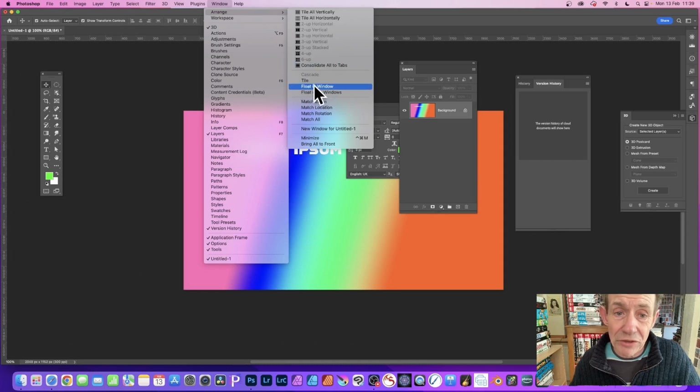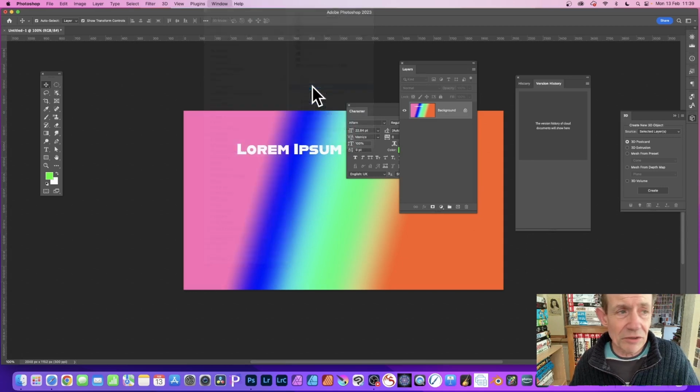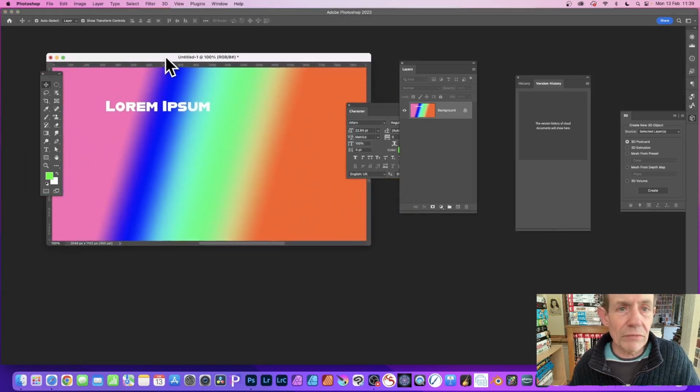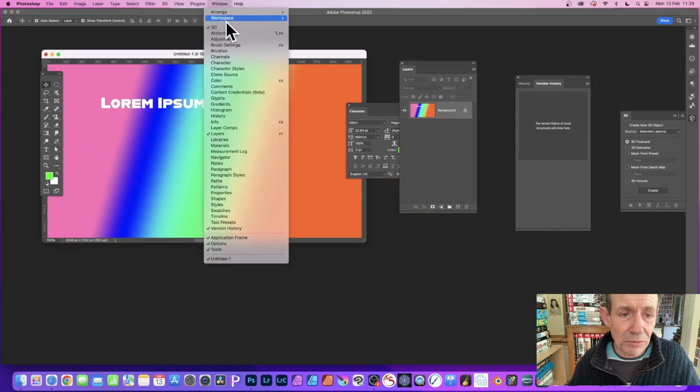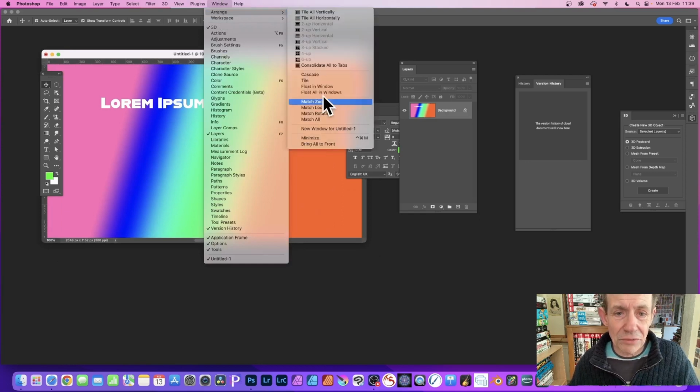And you can also tile or float in window. So instead of having it like it is at the moment, you can say Float in Window, and then it suddenly floats in the window. So there's some options there. So that's all the various arrange, minimize, bring to front. Does much the same as the standard functionality for minimize.